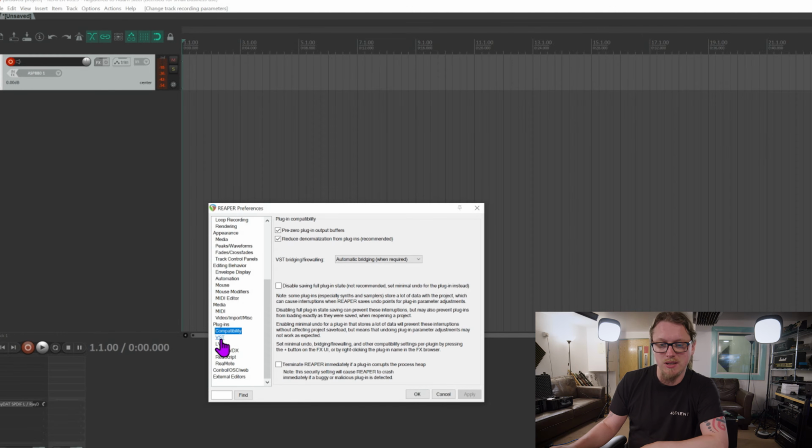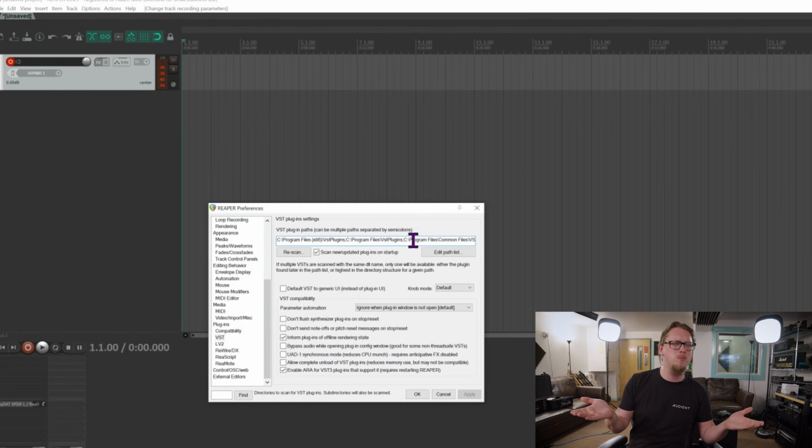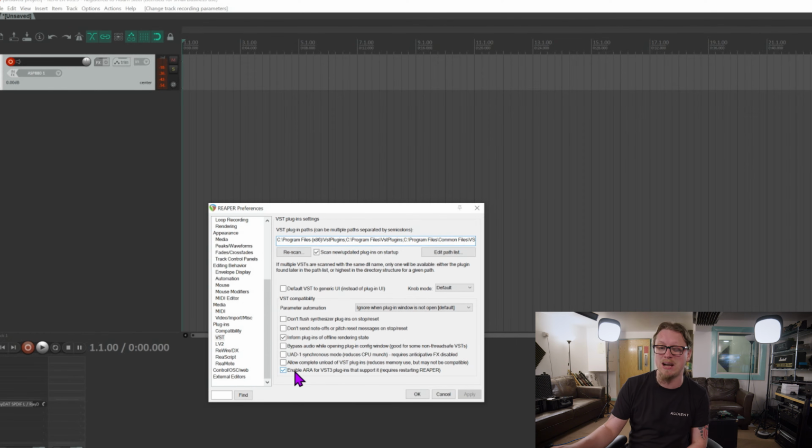Now in the plugins setup, I do make sure that any folders are in this VST bar up top here, so that any VST plugins are found. Sometimes plugins get installed to a Steinberg folder by default, which is a bit silly. Either you can install them and make sure they go in the right folder, or you can add extra folders in here and hit the rescan button, and that will add those to the list of plugins that you can find in Reaper. There's also the tick box, which I think is now enabled by default, enable ARA for VST3 plugins, which means that Melodyne works a whole ton faster.